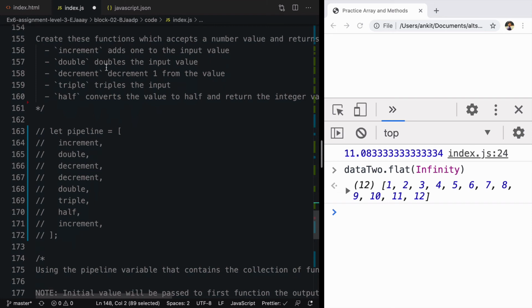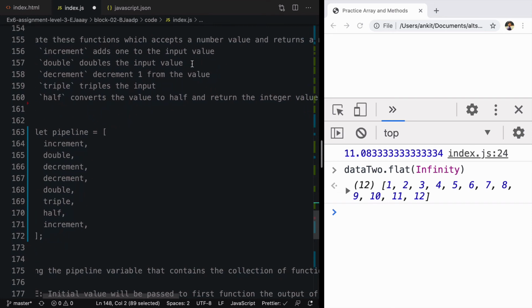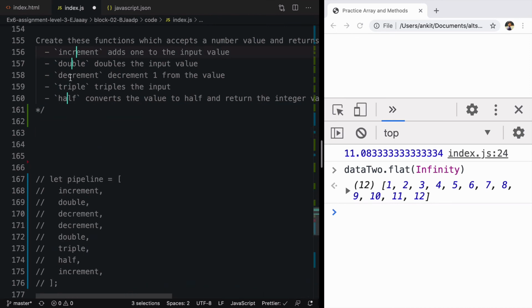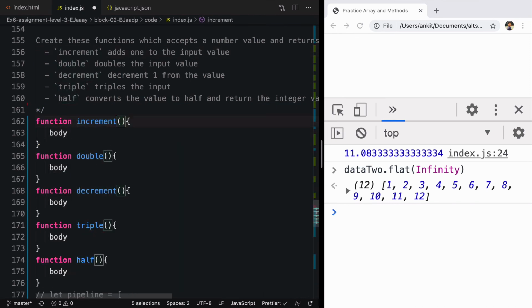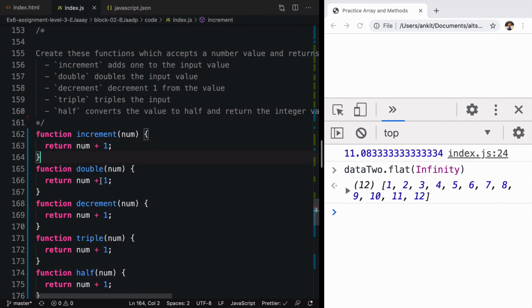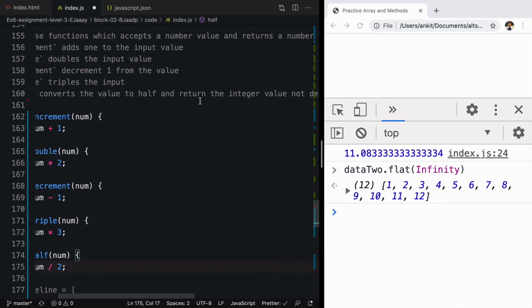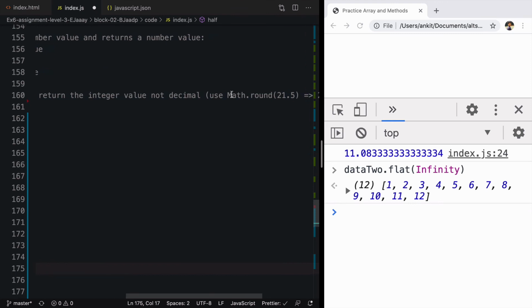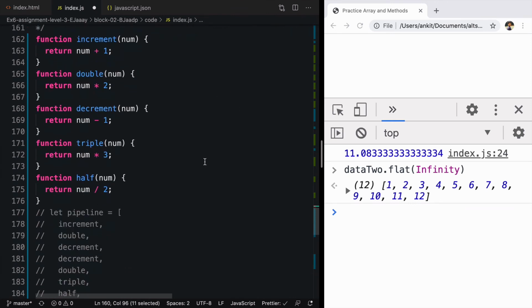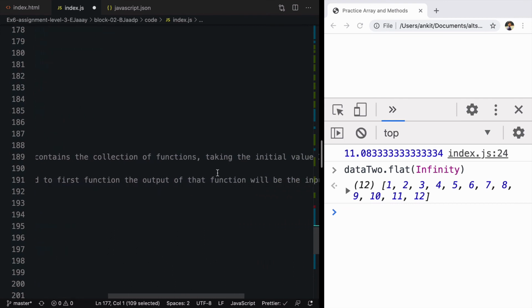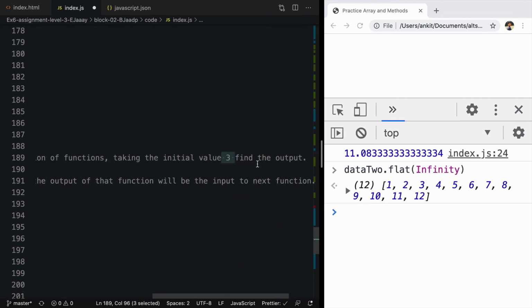Now let's come to this function. Create this function which accepts a number value and returns a number value: increment, double, decrement, triple, and half. So here we will have to create multiple functions. I'll go ahead and create those. Half converts the value to half and returns the integer value. You can use Math.round, something like this. So I'll return Math.round. Once it is done, using the pipeline variable that contains the collection of functions, taking the initial value 3, find the output.